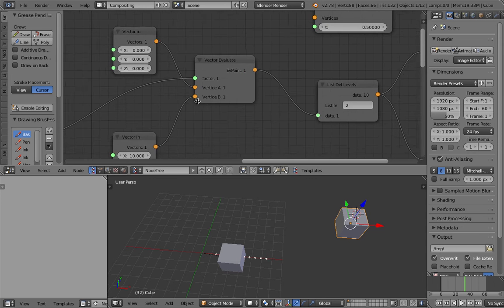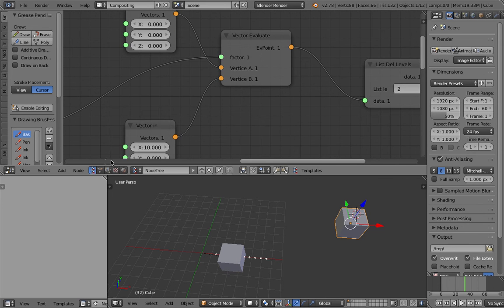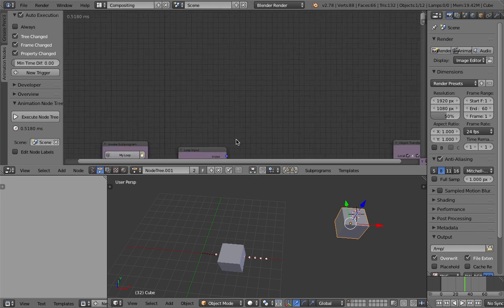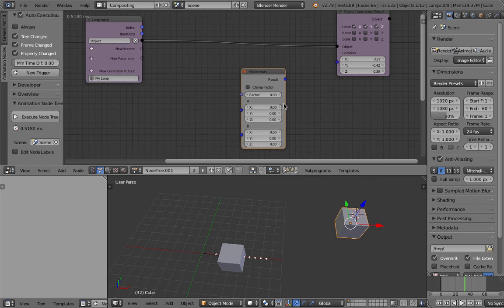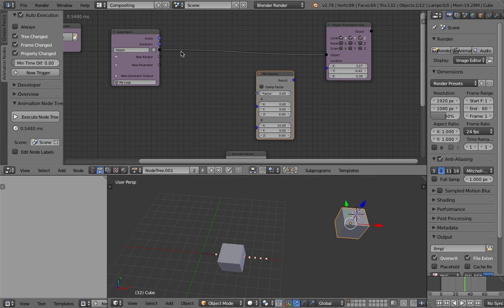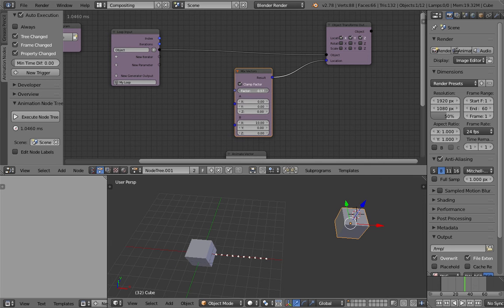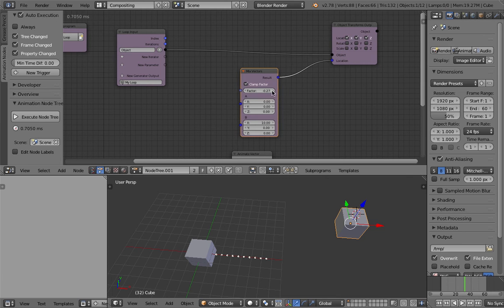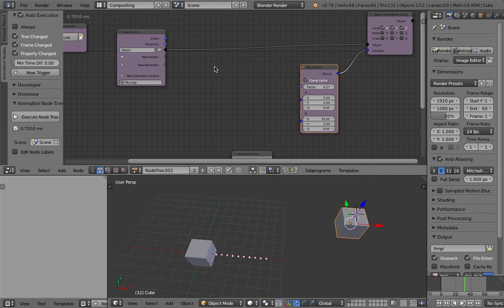Vector evaluate, 2 points, vertices and the vector. Okay, the vector, this should move from 0, 0, 0 to 10, 0, 0, and then the vector will be the time. Plug this guy in. So 0 to 10, we need to clamp it, 0 to 1, it's gonna move from 0, 0, 0 to 10, 0, 0. Okay, cool. That's easy enough.